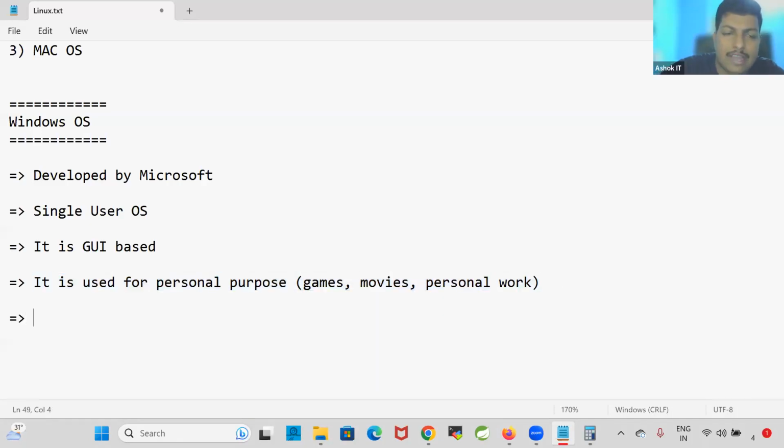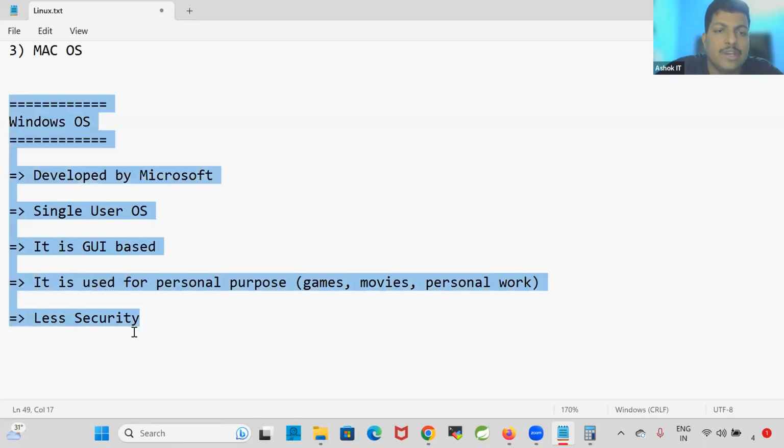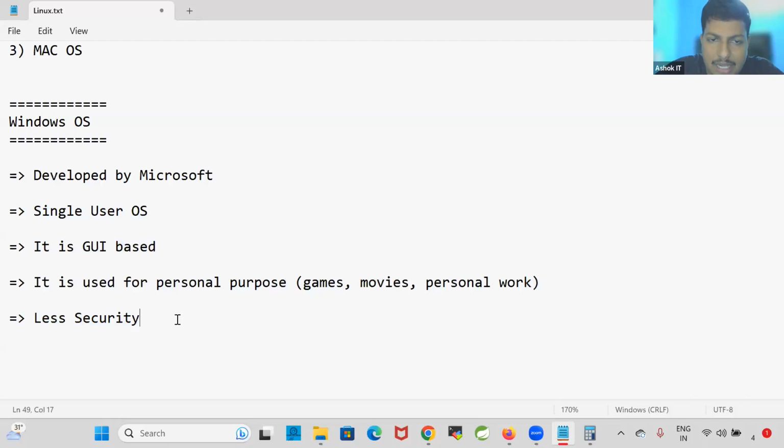Less security will be available when you go for Windows operating system. That is the reason when you are using Windows operating system, we install antivirus software in our machine, because it is very easy for a virus to attack Windows, because in Windows, everything is installed in the form of DLL files and .exe files. So through .exe files, virus can attack our systems.